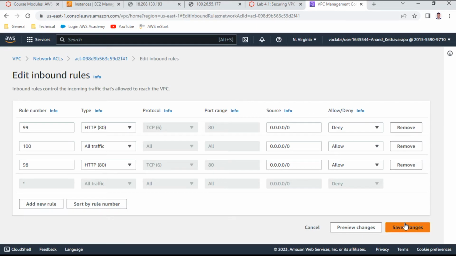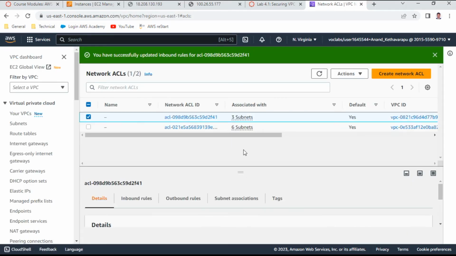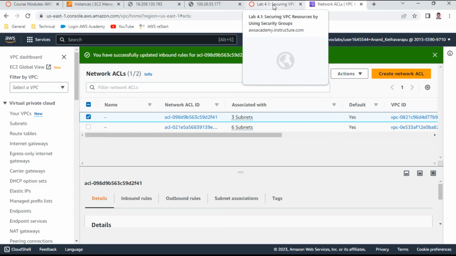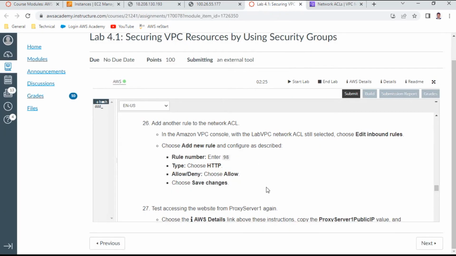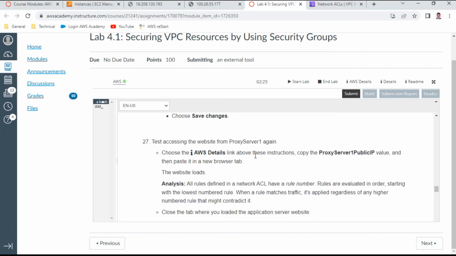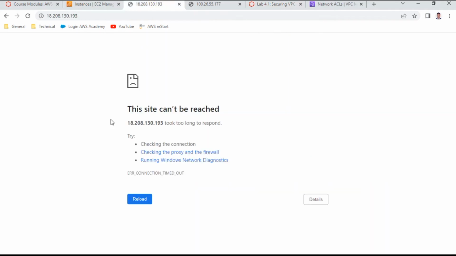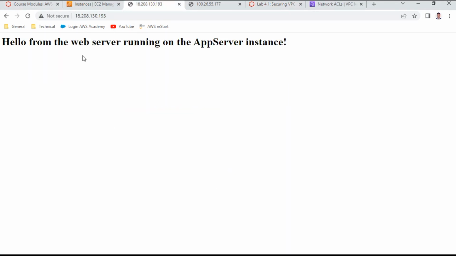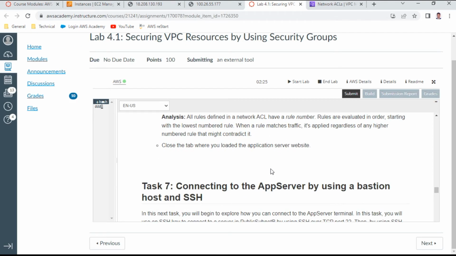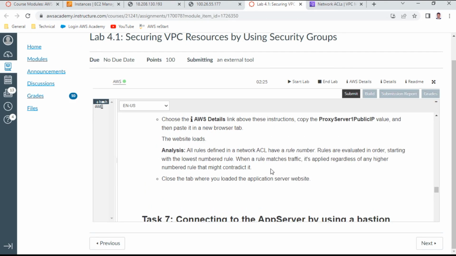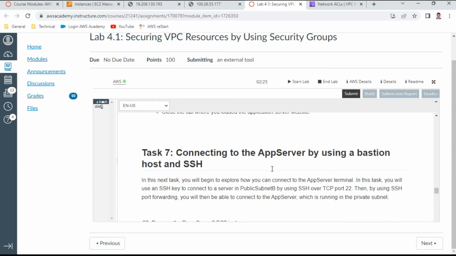This supersedes your rule number 99. So there is a deny rule, but on the top there is an allow rule also. You see what will happen now. Try accessing the proxy server 1, that is 18 dot. Try to reload. You can see the web server running perfectly. So we learned about task 6, how to control your VPC using the network ACL.